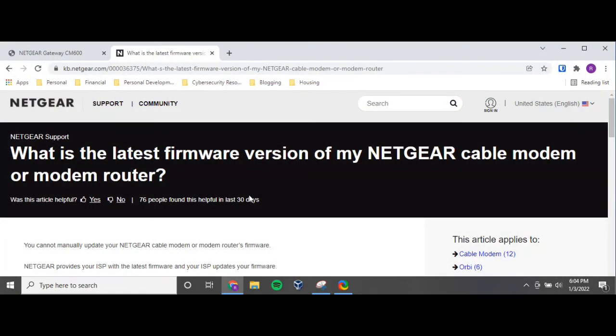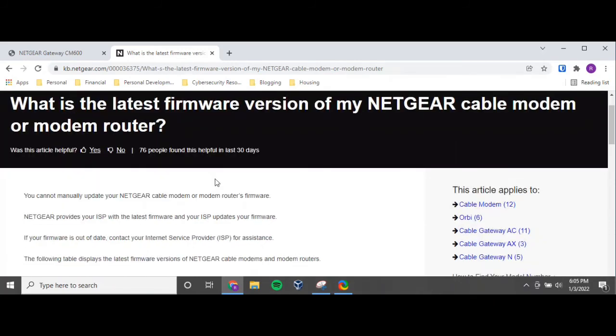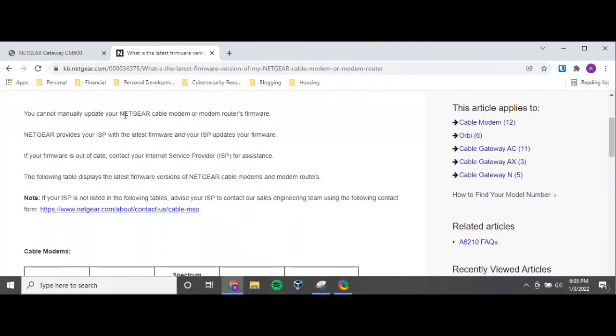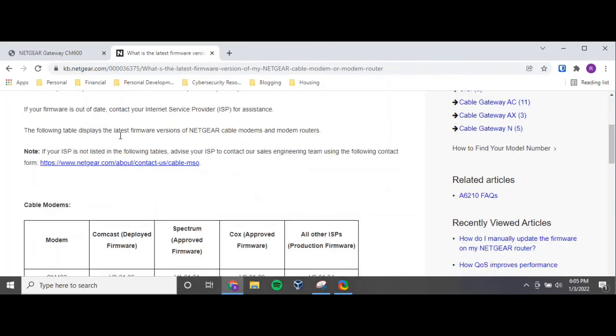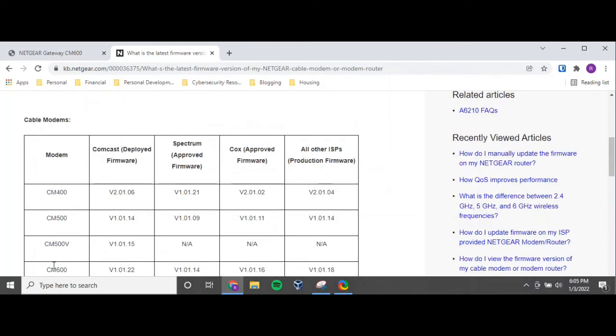Okay, so this is the page. It says, what is the latest firmware version of my Netgear cable modem or modem router? You cannot manually update your Netgear cable modem or modem router's firmware. Netgear provides your internet service provider with the latest firmware, and your ISP updates your firmware. So here is your list based upon the modem, make, and model. And then you have your firmware version based upon your internet service provider.